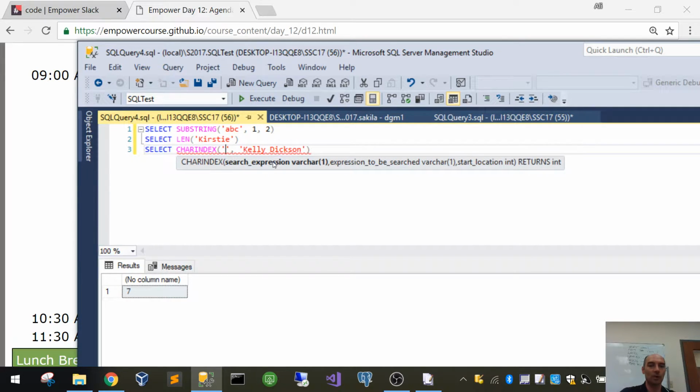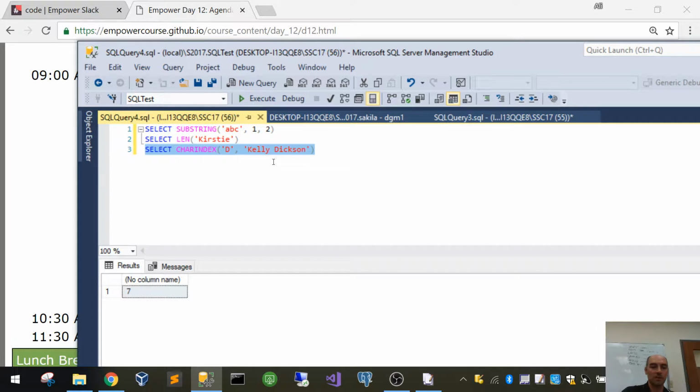So let's search for D. We're searching for it inside of that string. And you can optionally say, I want to start only after the third character. We don't really care about that. We just want to say, find me D in that string. And let's see if that's right. 1, 2, 3, 4, 5, 6, 7. The 7th character is D.